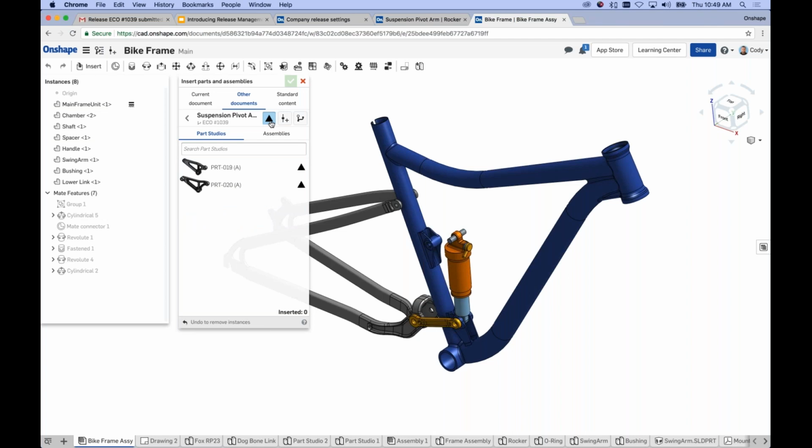So the short answer to the question, can I force the user to only insert released items? This is the easiest way. Click the filter, and they will only be able to insert released parts, released assemblies, and so on. Very useful, especially for the drawing. If you're trying to create drawings of released parts, if that's part of your workflow, you can say, I only want to insert released items, right?